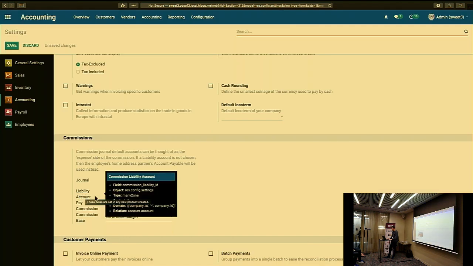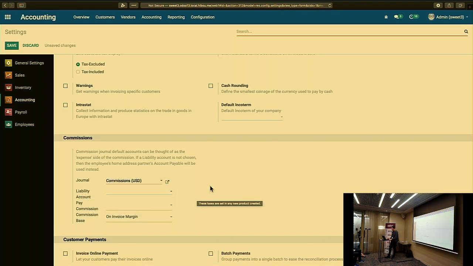Now we have the liability account, and you'll note in the description above it that if you leave this empty, then you're using the employee's private address accounts payable. Every employee has a private or home address. It's usually where they put information like their private phone numbers and addresses, and ultimately that's the object that payroll uses to collect up balances that are due to the employee.